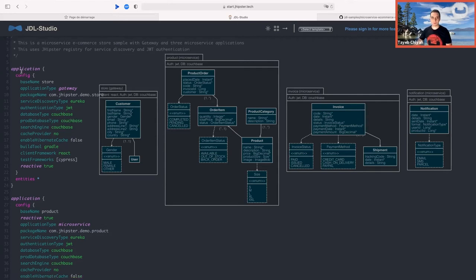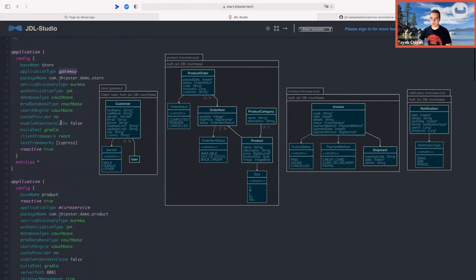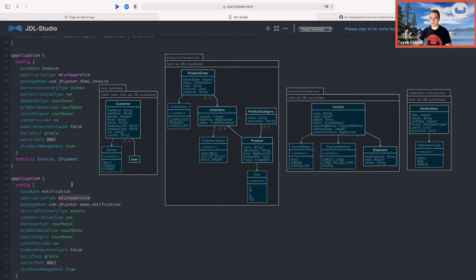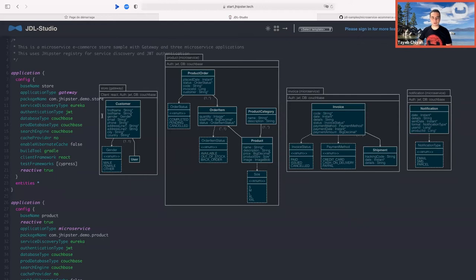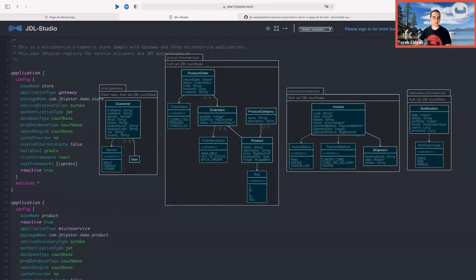Here, we describe our applications. We have four applications, you can see. One is a gateway, and the three others are microservices. There are a lot of options, so we're going to try to explain some, but if you want more details, you can go to jhipster.tech. You have very nice and complete documentation. So here we have the application with the name store. It's of type gateway. You can choose the package name, so it's the prefix. You have the service discovery type, which service registry to use to gather microservice IPs and ports. It's either Netflix, Oracle, or Consul.